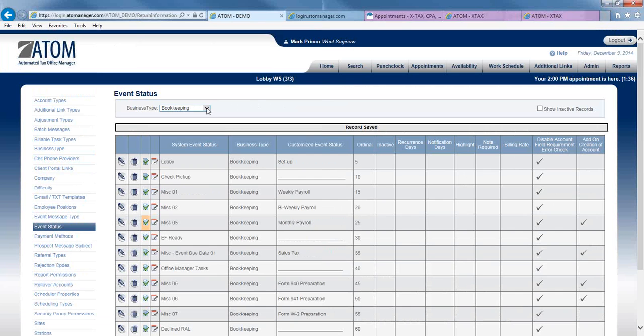Just to give you a heads up, if you create a new business type, from now on, none of these will be checked. So if you want something automatically to happen, like one event automatically created, up till now, lobby always got created. It was a default. But now we've taken that out. So if you add a new business type and you want lobby to be created, you're going to have to come in here and check the box. Otherwise, when you add a new year or add a new account or add a new client, no events will be created.